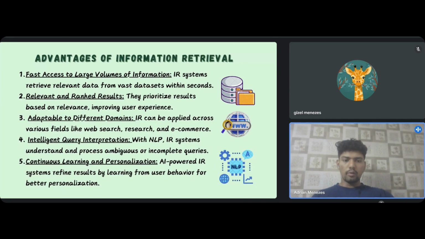Now, we'll talk about some of the advantages of information retrieval. The benefits of using IR systems are vast. Some of them are fast access to large volumes of information. They can sift through large data sets and retrieve relevant data in seconds. Relevant and ranked results: results are ranked according to how well they match the query, improving the user's experience.